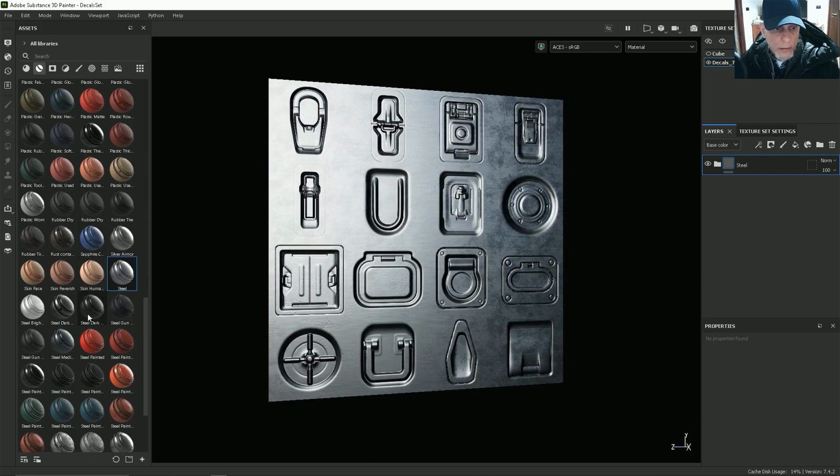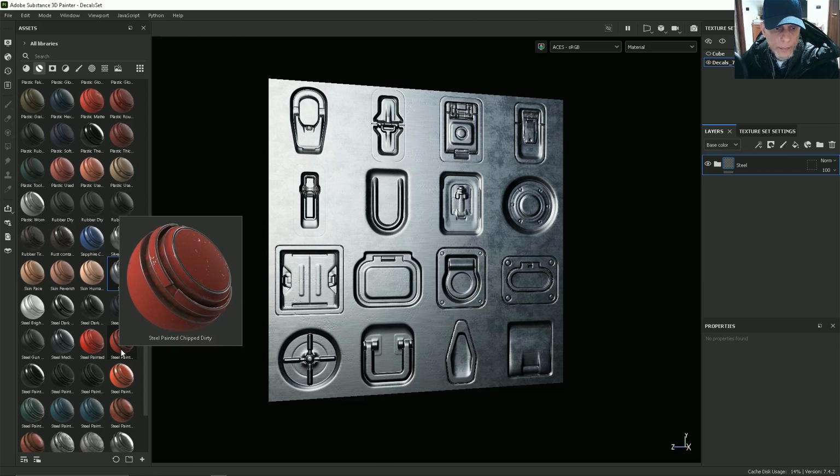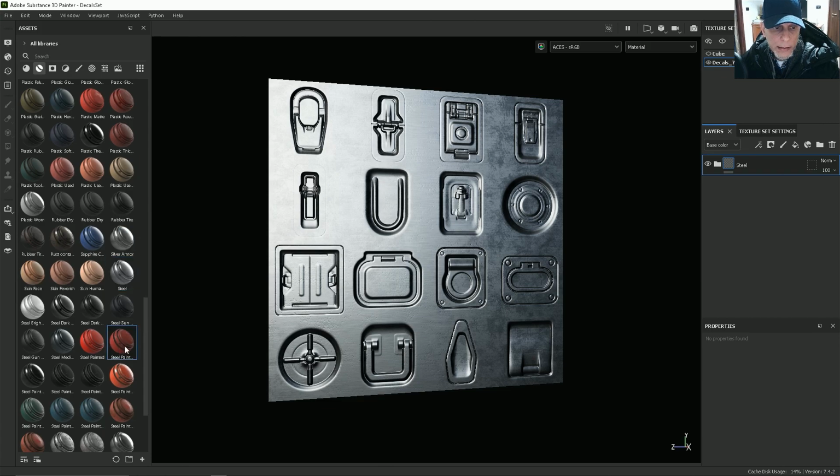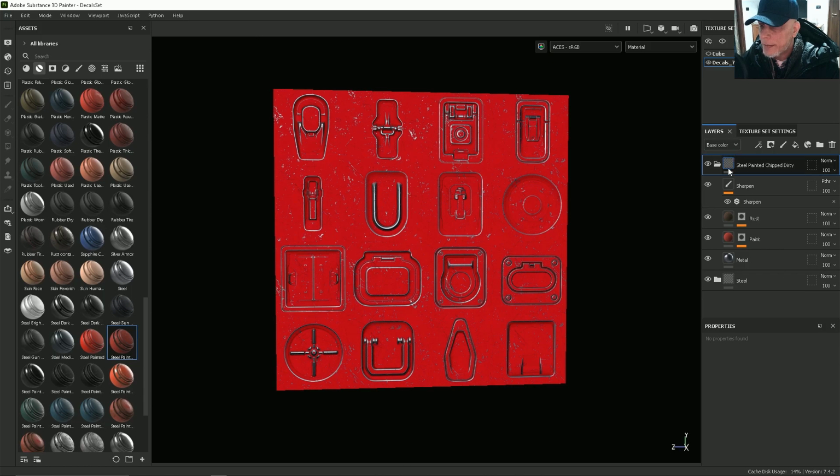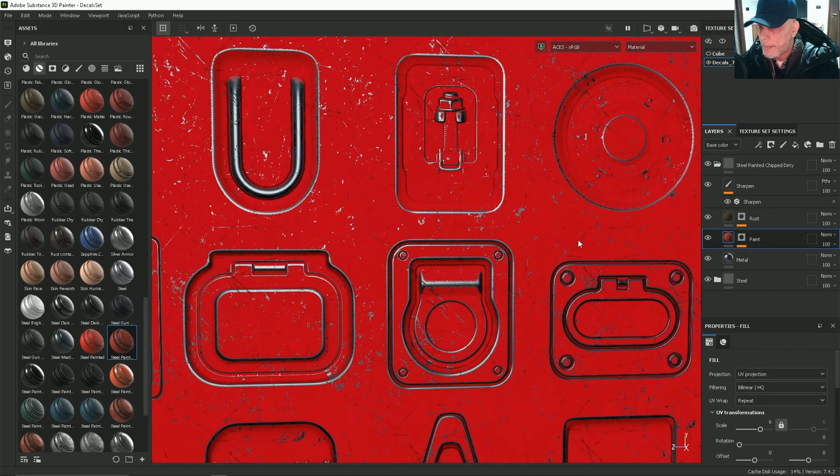Now I'm going to add a painted material like this. Still painted, chip dirty. You can just grab this right here at the top. First of all, I'm going to desaturate this. It looks like strawberries.